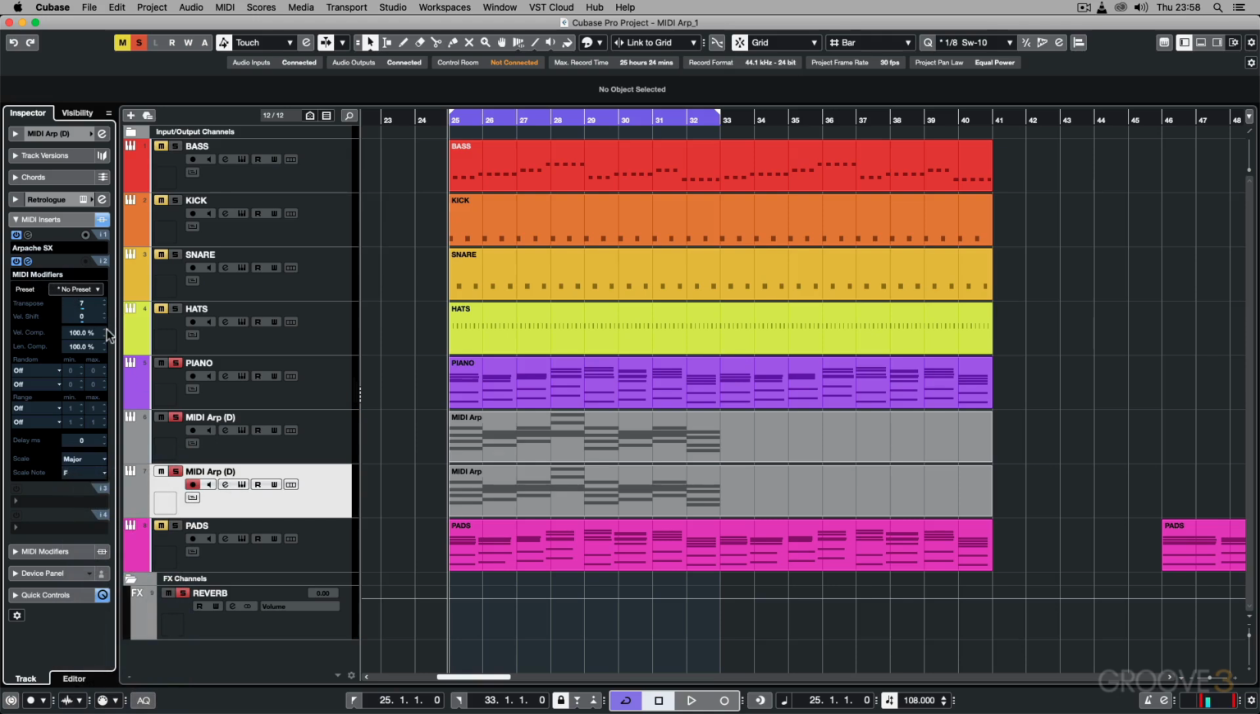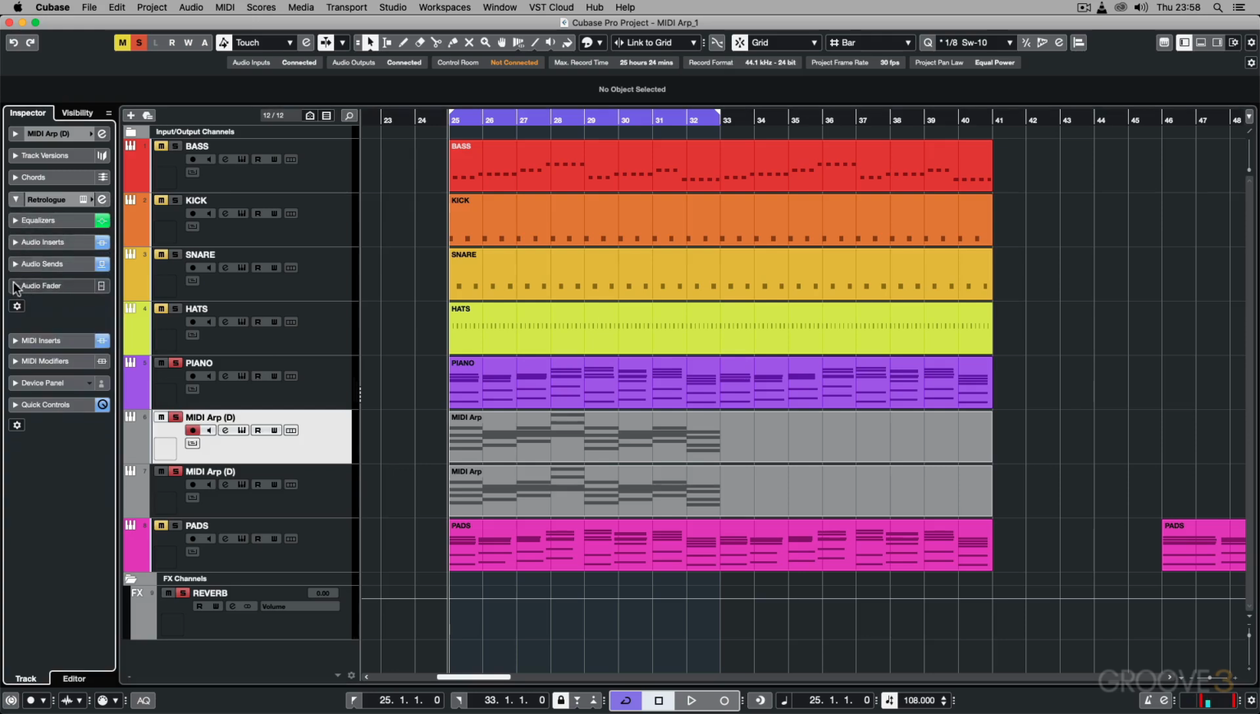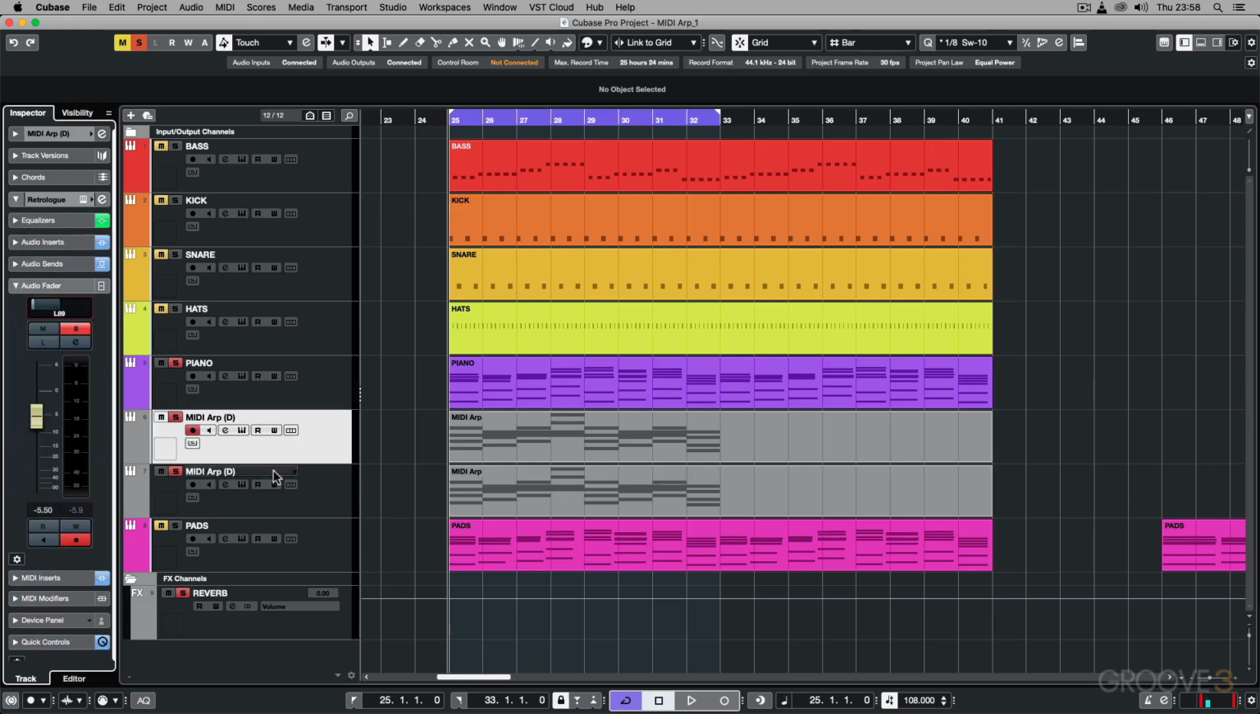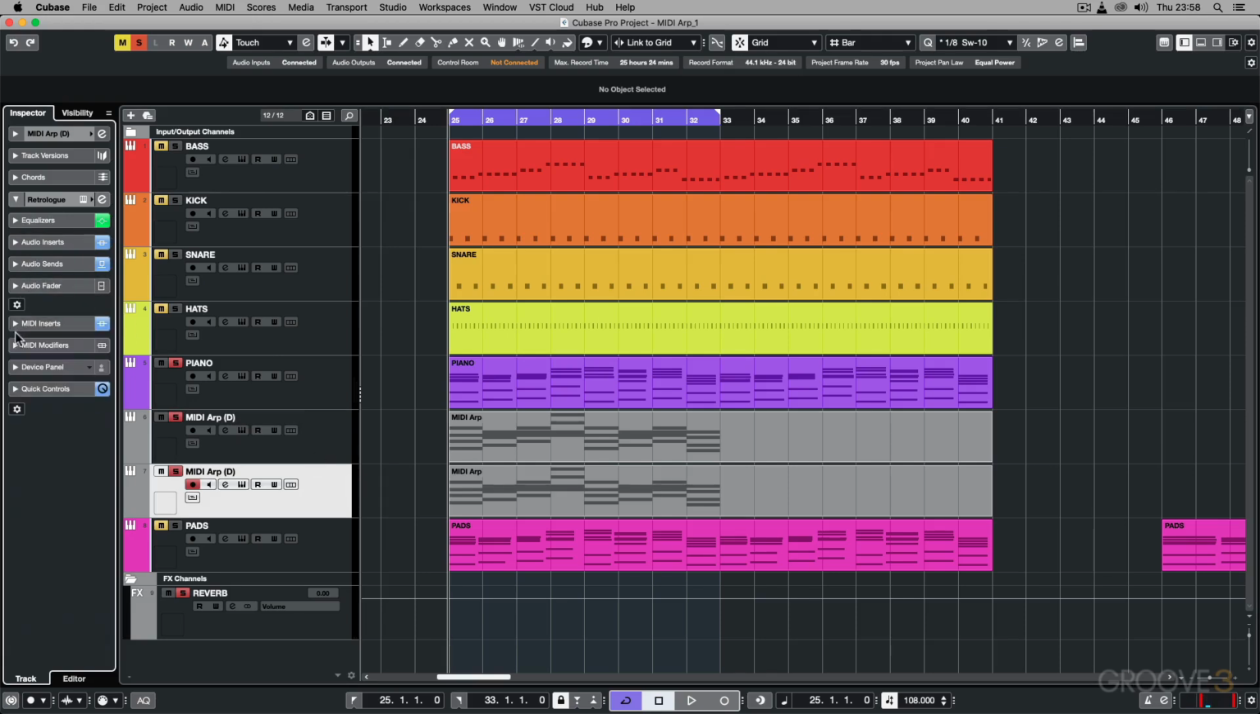And to make some extra difference between the two, let's take this instrument over here and pan it to the one side. And then this one pans to the other side. So now we've got some separation between the two.